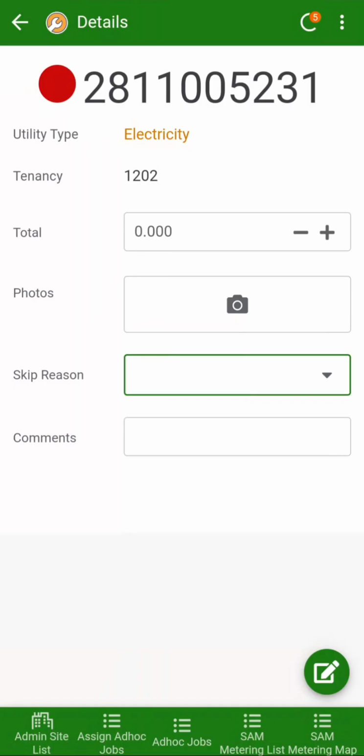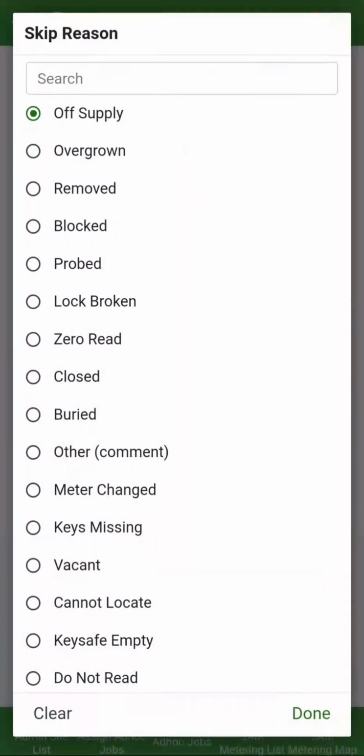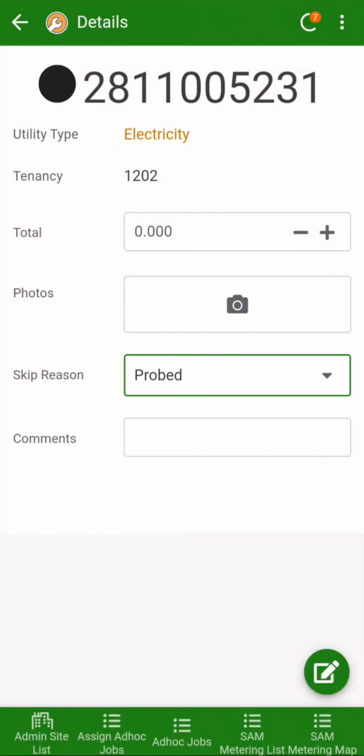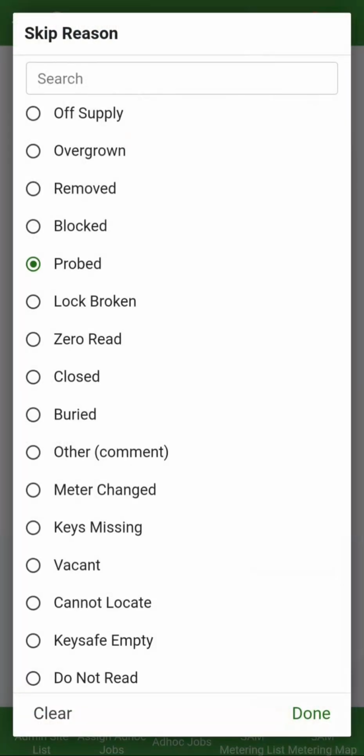Overgrown, if the meter is overgrown. Removed, the meter is removed, you're certain it's been taken away. Blocked, there's some sort of blockage stopping you from getting in. You can ignore probed, that's only if you have a tablet and you've probed it. Lock broken, something that's stopping you from getting in.